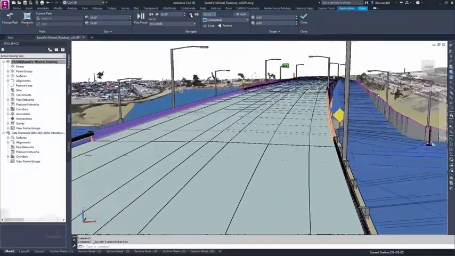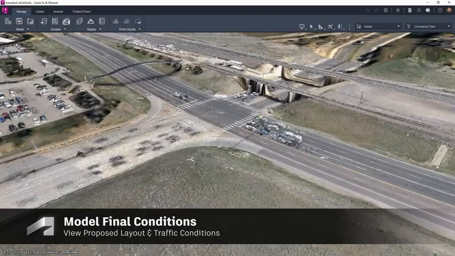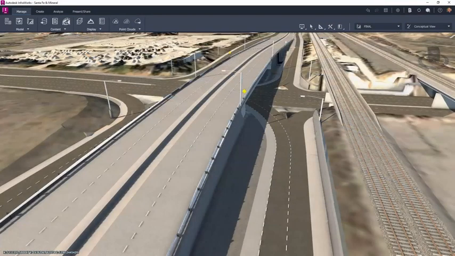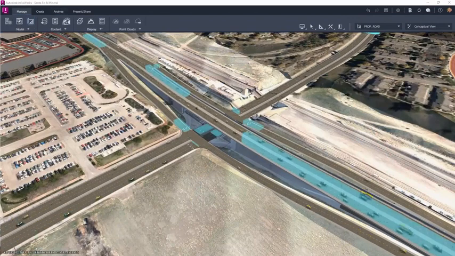Civil 3D allows users to view and drive the final model to inspect design details. These tools help to create a final product containing precise details, feature properties, and design attribution. All this and much more is available with the Autodesk AEC Collection.